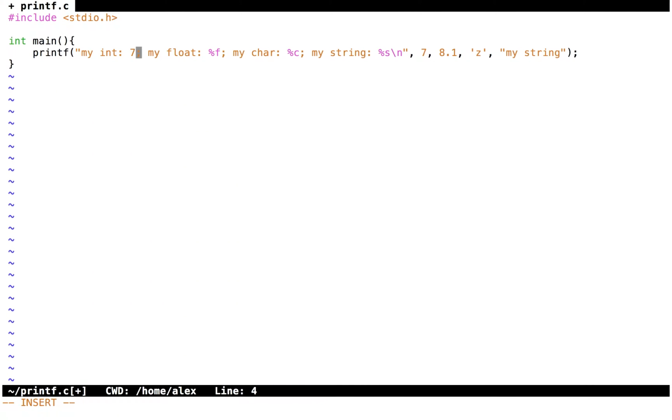You can type in literally 7, 8.1, z, and my string. So why? We'll talk about it today. The things we're providing printf right now are what we call literals. They're actual values. But today we're also going to talk about variables, basically things that can store values.